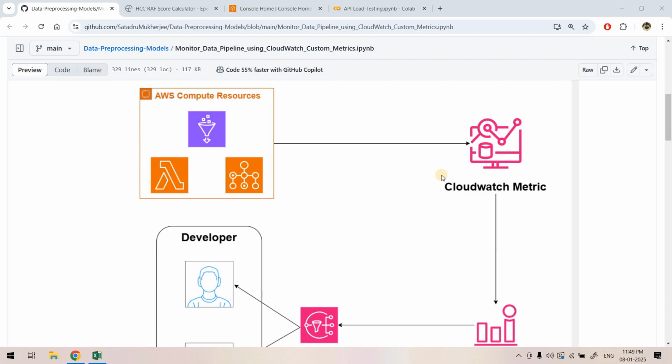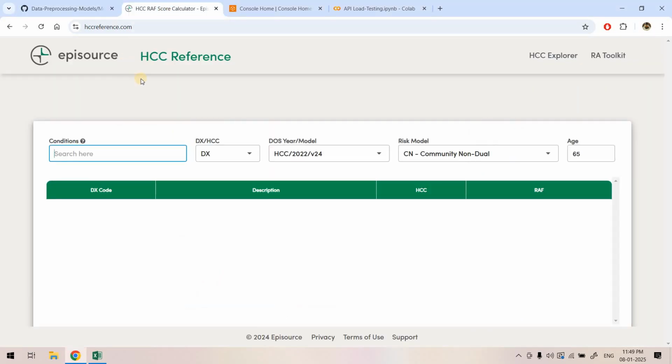So how Cloudwatch Custom Metrics may help us in API load testing, that part we are going to explore today in this video. Okay, so one particular API I am picking up from the public internet, and that is from this particular website accreference.com. Whatever API this particular website is using, on that API we will be performing load testing.